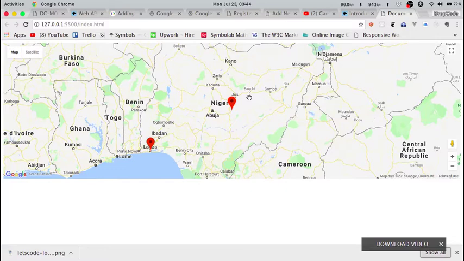So that's one of the APIs. There are so many APIs out there, and I encourage you guys to check them out. And if you're having any issues trying to get this Google Map to work, just drop a comment below. I'll be happy to reply to you and make sure you get it right.